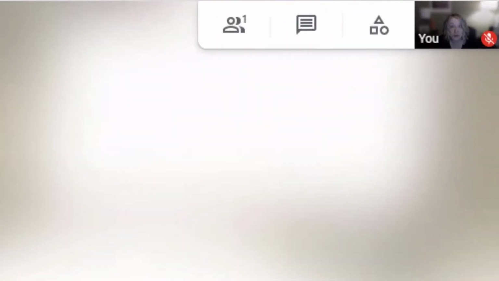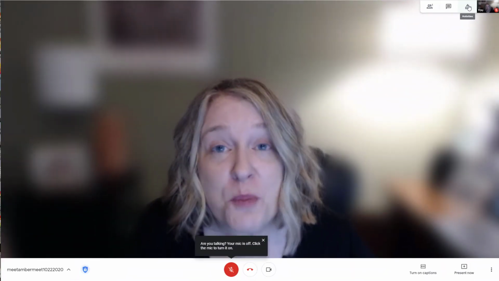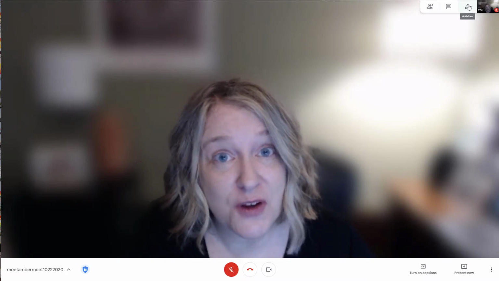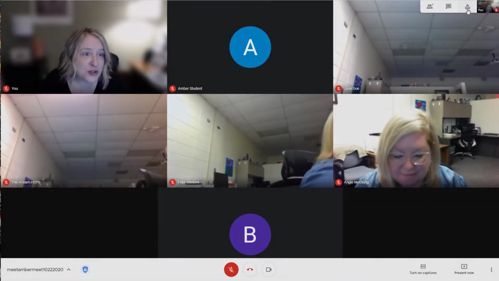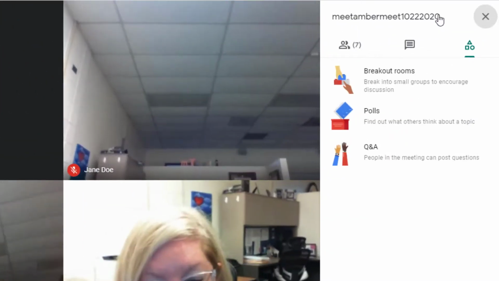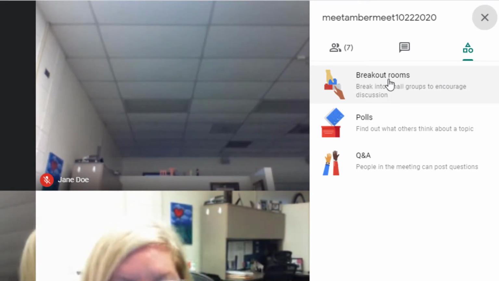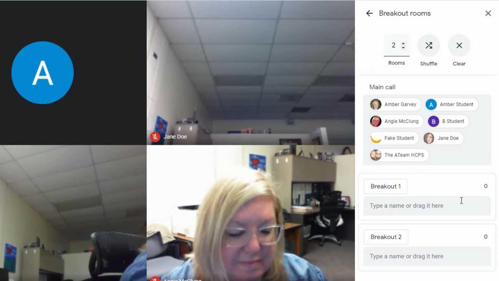So all the tools for breakouts are right under this little icon here at the top called Activities. You're going to click on that button when you're ready to start your breakout rooms, but you'll want to make sure that your students are in the call first. You'll click that button, and you'll see that one of the options next to polls and Q&A is breakout rooms. So we're going to click on breakout rooms, and what you'll notice is right now I have everyone in the main call. So all my students are not in a room.